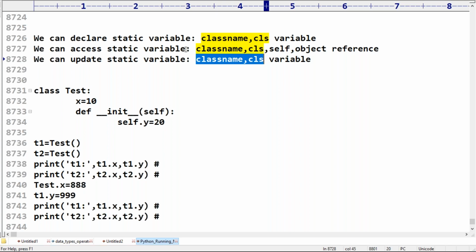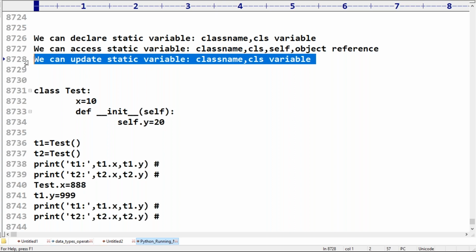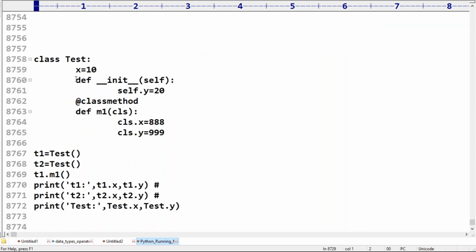By mistake, if you try to update by using self or an object reference, a new instance variable will be added to the object. Have you remembered? These examples we covered already. Any doubt about this one? Please respond. Clear, right? Multiple examples we covered.